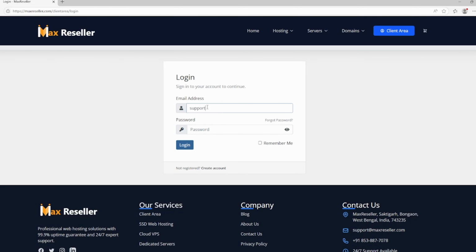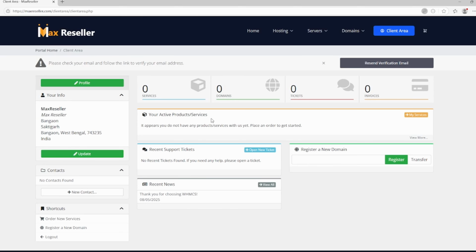Access the login page. Navigate to the MaxReseller Client Area login page. Enter your credentials. Email address: input the email address associated with your MaxReseller account. Password: enter your password. Log in. Click the login button to access your account.